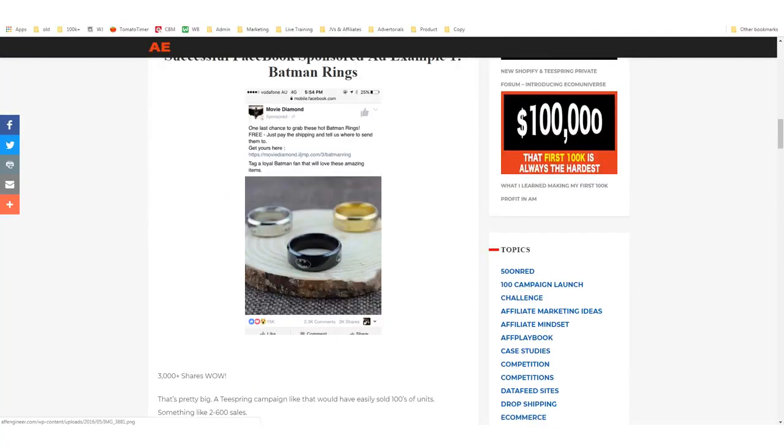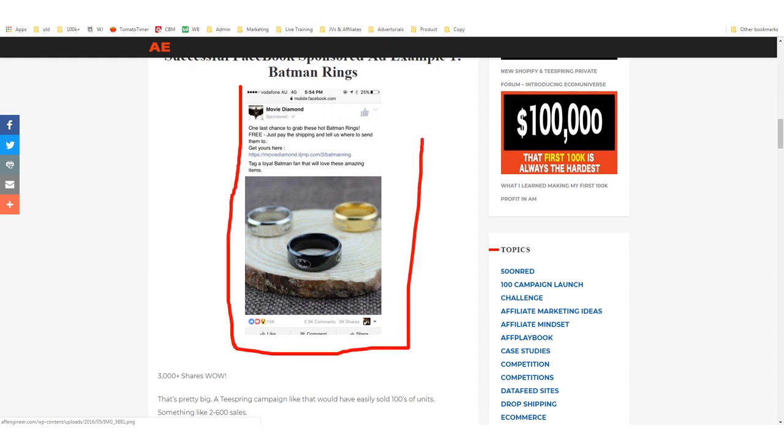Here's another example of print on demand. Okay, that's what Teespring and GearBubble are, is they are print on demand. Essentially you are creating interesting designs or logos that people want to purchase, and then you are marketing it. So here's Batman. Here, Batman rings. So as you see, these are some pretty cool looking rings with the Batman logo on that.